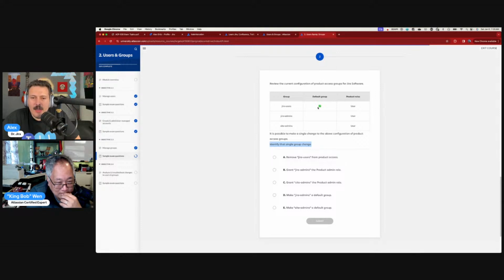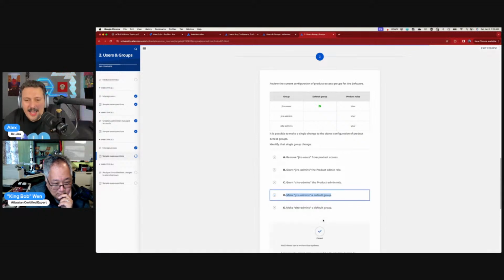As of right now, no, because it's a default group and you can't remove it. Grant Jira admins the product admin role. Maybe. Grant site admins the product admin role. Make Jira admins a default group. That's possible. Make site admins a default group. I don't think that's possible. I'm gonna go with D. Hey, I got it right.